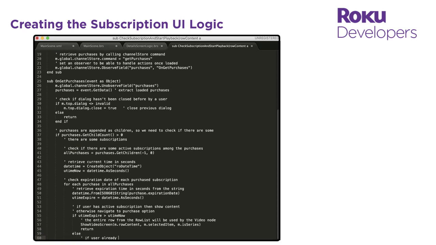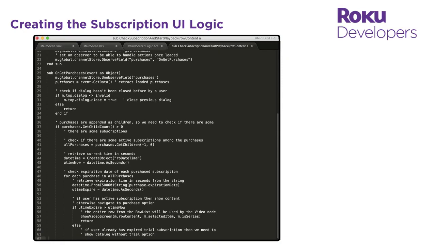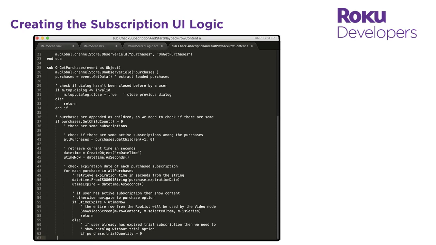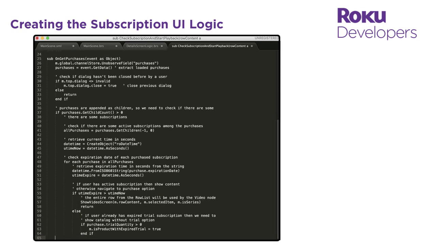So we'll check whether the expired subscription was a trial product. We'll do this by checking whether the subscription's trial quantity field is greater than 0. This field corresponds to the number of days or months specified for a trial product in the in-channel products page. If the trial quantity field is greater than 0, we'll set an m.isProduct with expired trial flag to true. We'll use this flag in a bit to list the non-trial products in our catalog.